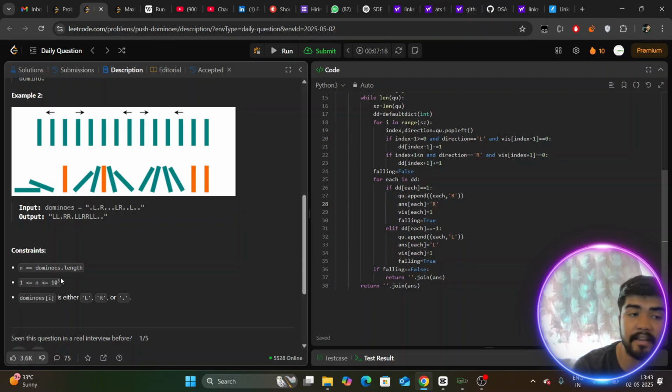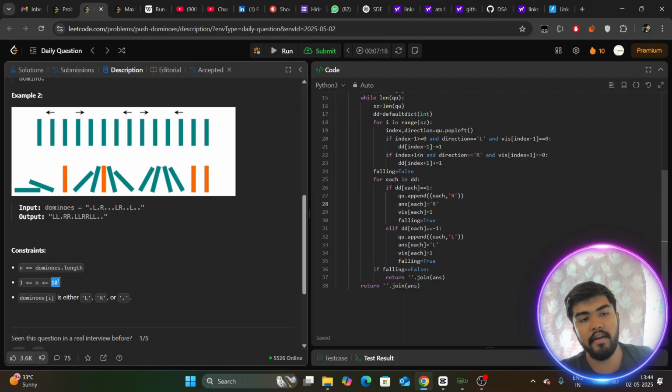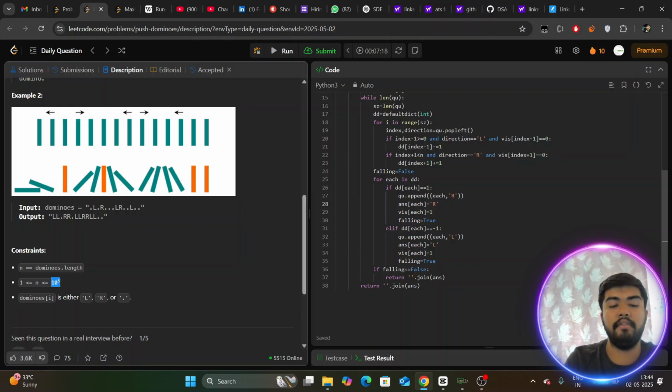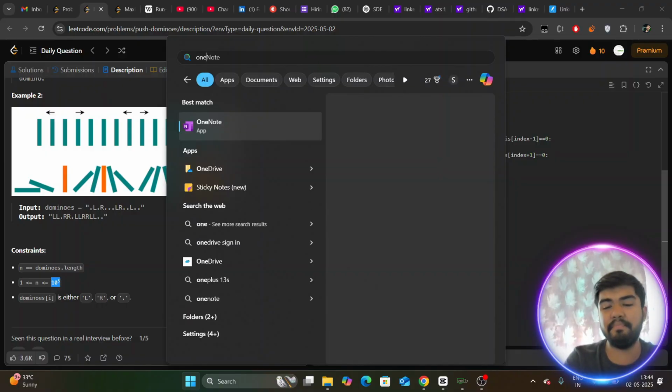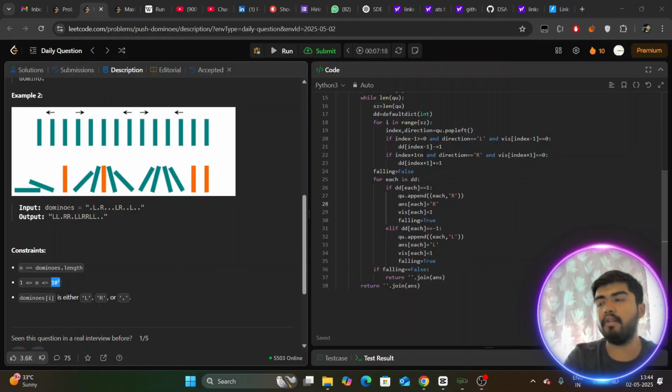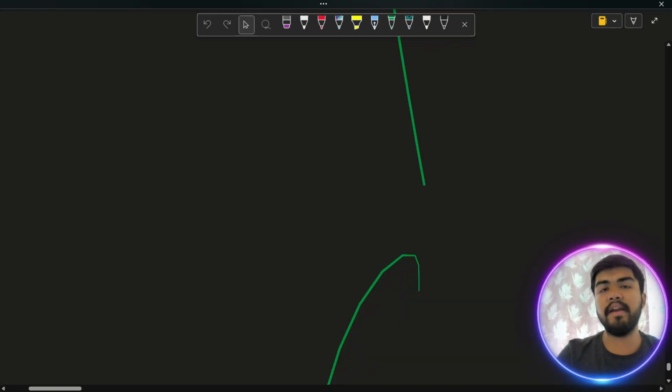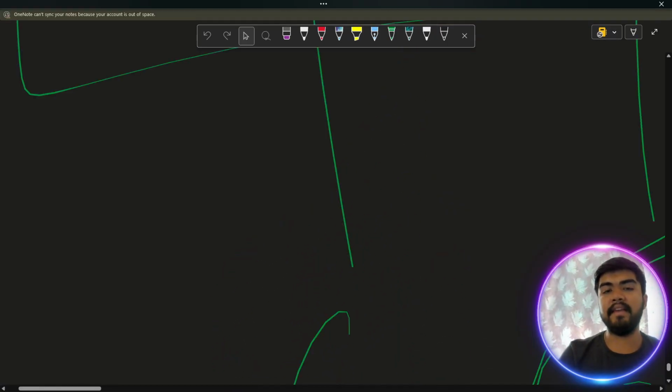Now on the problem statement, the constraint is 10 raised to the power 5, so it is very high, so you have to think of O(n) or O(n log n) kind of solutions. More than that, it is not going to work. Yeah, I think the problem statement is not on a good note, the way they have put it. I will just quickly explain with diagrams what they are basically trying to say.